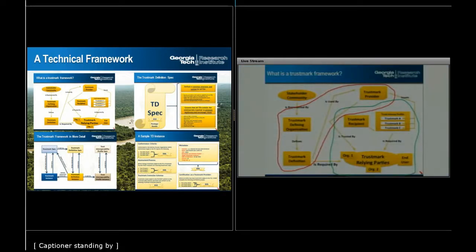Okay, so with the green, what we're trying to show here is that there are going to be many different communities of interest that will build their own TIPs, that will use and be serviced by the same set of trust mark providers across communities, and they will also leverage trust mark definitions from the many SDOs and trust mark defining organizations outside of their community.